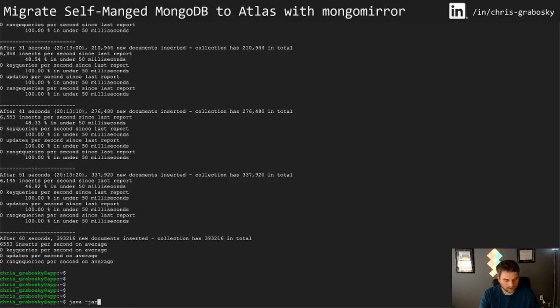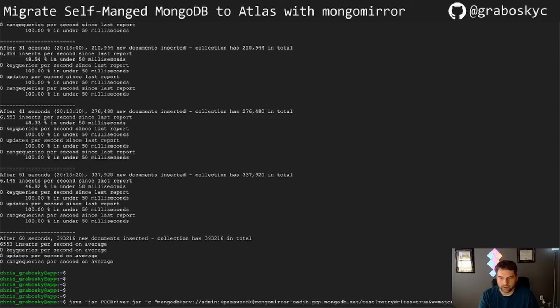java -jar POC driver. We're going to do -c for the connection string. This time it's going to be what I just copied to my clipboard. Of course, that's not going to give us the password because that would be insecure. So I want to make sure I go back and put in my password, admin123. Again, in the real world, we'd probably create a user just for this application instead of using an administrative user, but this will work for now.